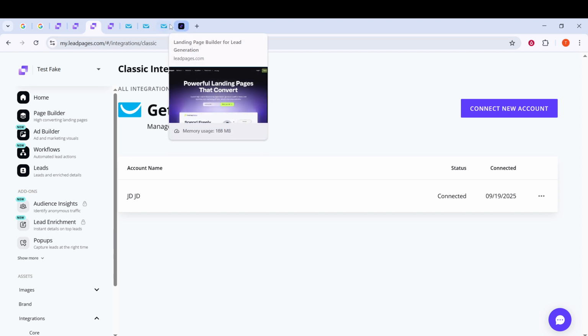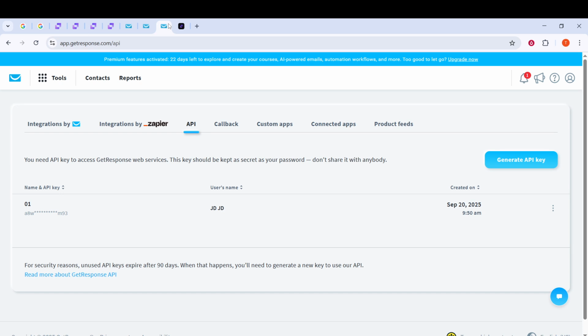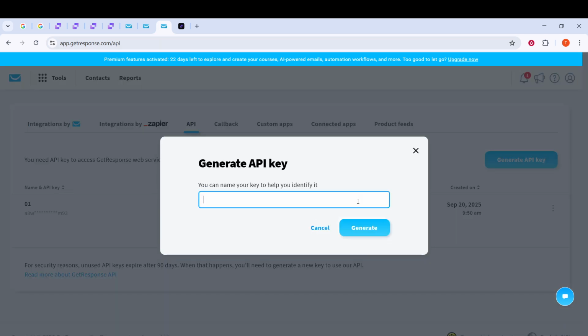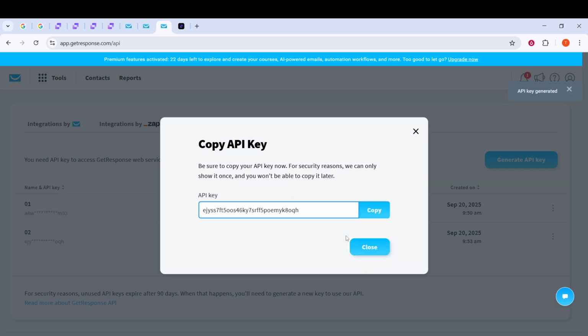To do this, navigate to the Settings or Developer area of your email service account. This might be in a section labeled API Keys or Developer Settings. Acquiring this key is crucial, as it's what allows Leadpages to securely connect to your email marketing platform, ensuring that everything works smoothly together. Once you have your API key in hand, return to Leadpages.